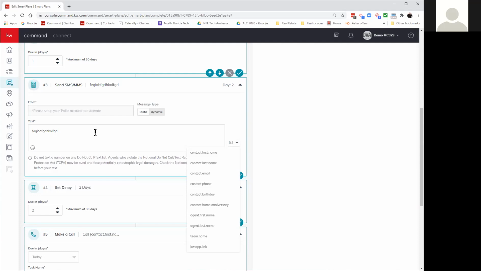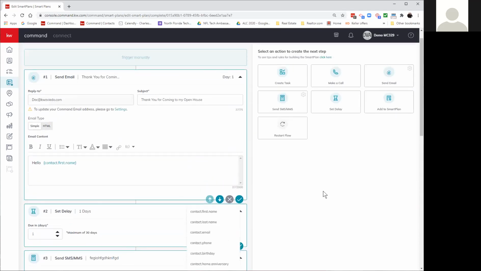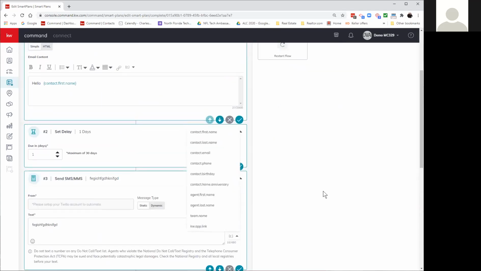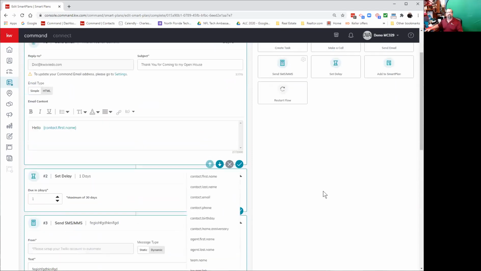So basically we don't need to manually add the clients' names, the contacts. It will automatically pull them from our lists, if the smart plan calls for it, like this one. I'm telling it to pull the contact's first name and put it in the email.